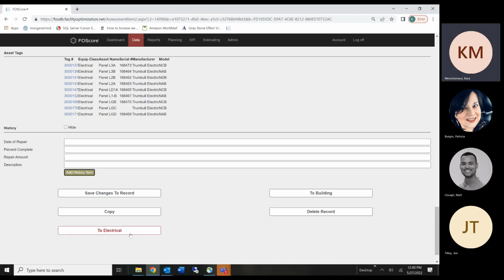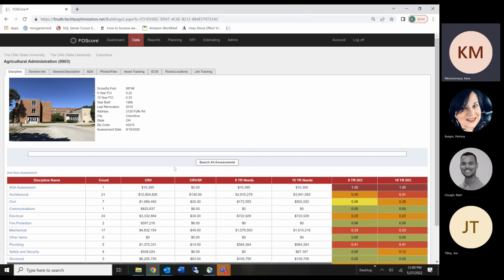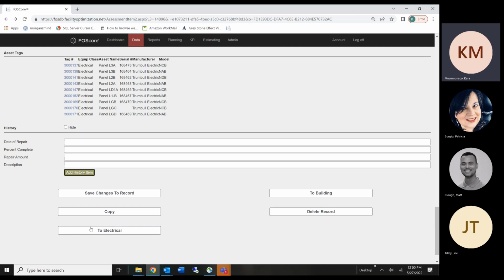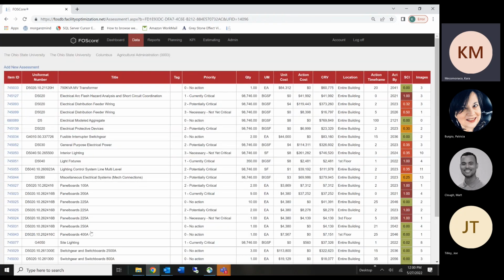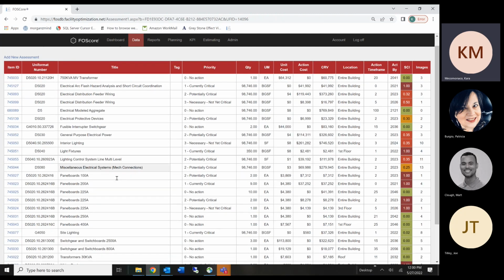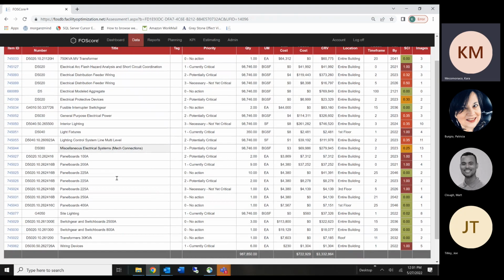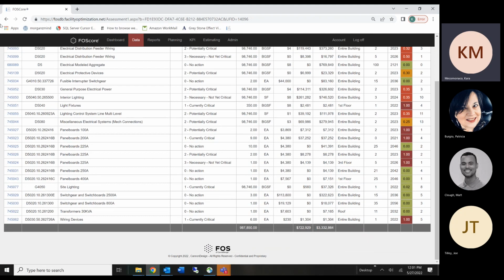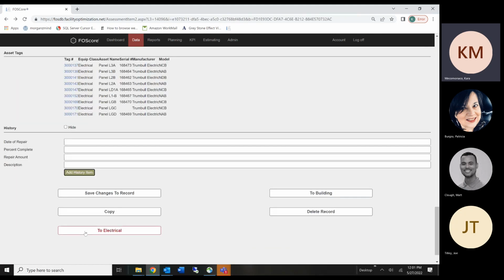Now you have 2 electrical or 2 building. If I press 2 building, it will not save the information, but bring me back to this main building page. If I click the back button. If I click 2 electrical, it will not save the item, but bring me back to just my electrical items. So if I was in a carpeting record, instead of saying 2 electrical, it would say 2 architectural. So whatever discipline that uniformat item that you're in falls under, that's what the label will say.